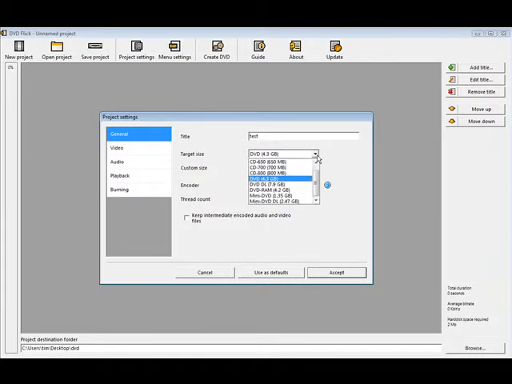Target size. You can leave this as the default. We're going to burn it to DVD 4.3 gigabytes usually, but if you have higher capacity DVDs or you have other types of formats, you can use any of these. But we're going to burn it to a 4.3 regular DVD. The encoder, this is the processor priority to the encoder. Set that at normal. And the thread count is what determines how fast the encoding goes as well.